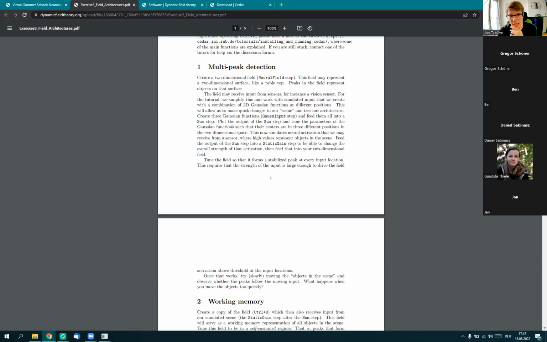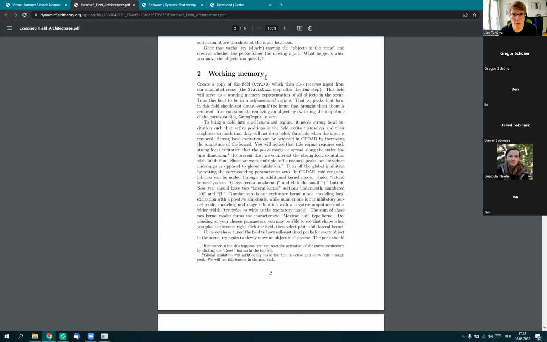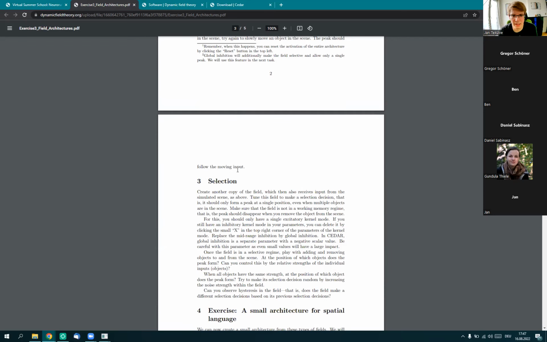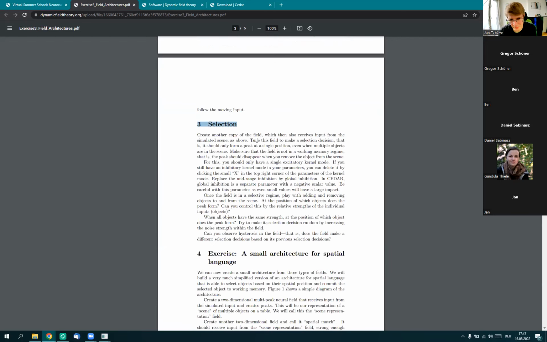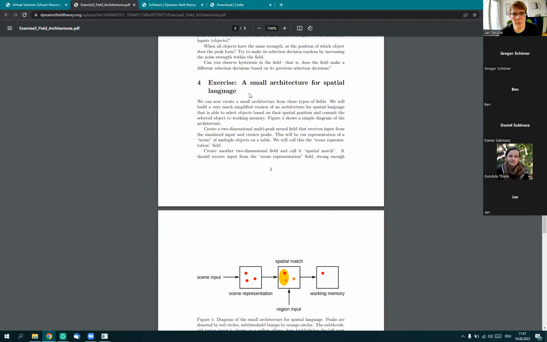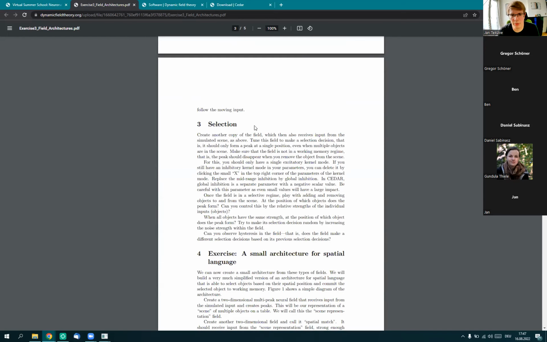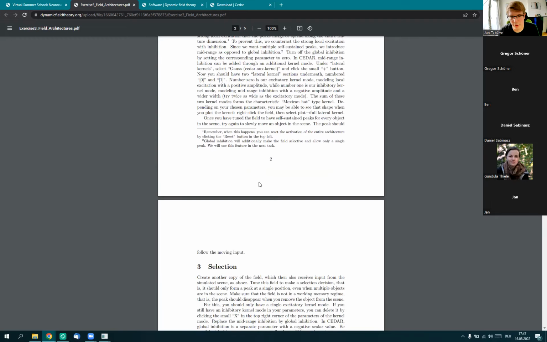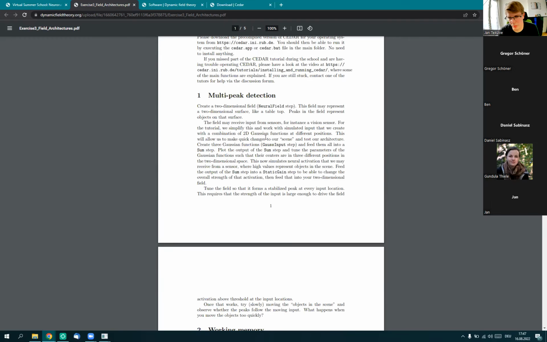What I will do now is show you first a multi-peak field, then a working memory field, and in the last step, a selective field. And how you can do this is also explained here. And this will then help you in the end to do exercise number 4, where you will have the homework to create your own dynamic field architecture based upon these 3 principles of working memory, selection, and multi-peak detection.